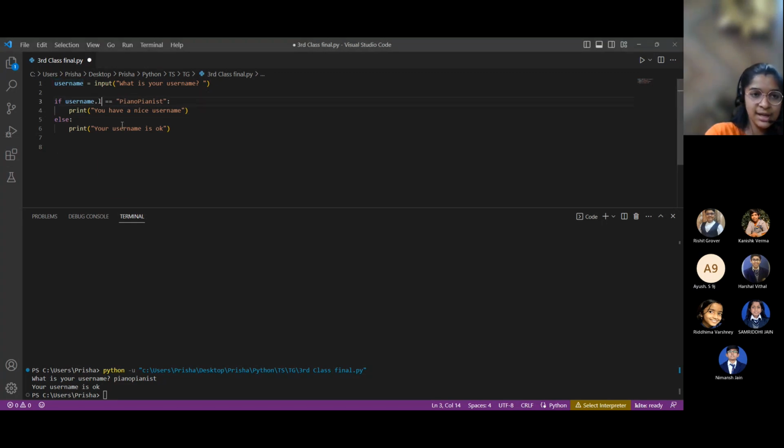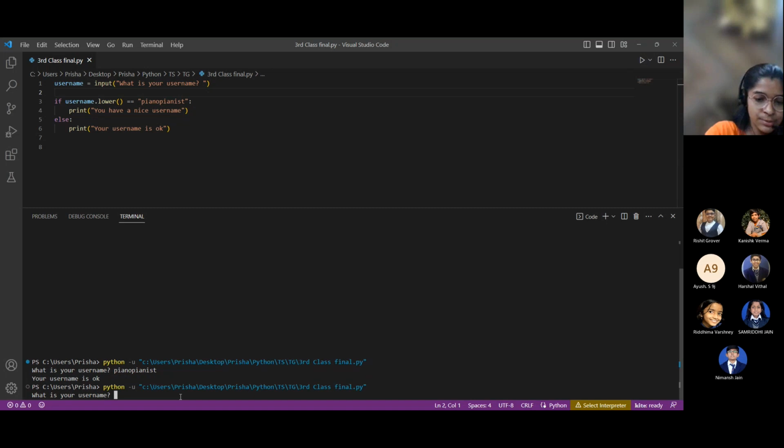This was taught to you in the previous class. So if username dot lower is equal to piano pianist, then it will print you have a nice username. Otherwise, your username is okay. If I input piano pianist in total uppercase, it will first convert it to lowercase, so all the characters will be lowercase. Then we check it against piano pianist in lowercase, and it will print you have a nice username. Only if the user inputs anything other than piano pianist will it output your username is okay.